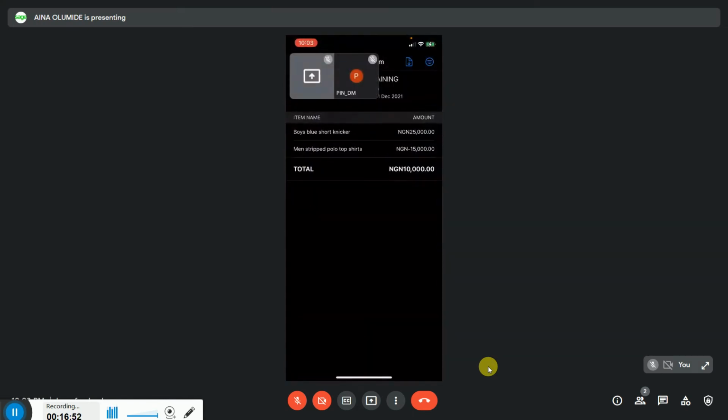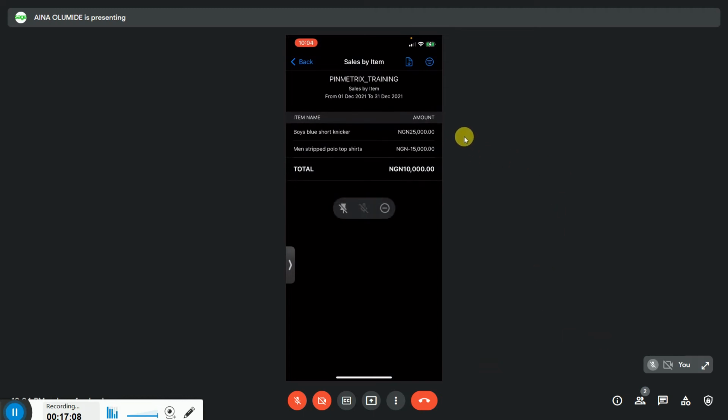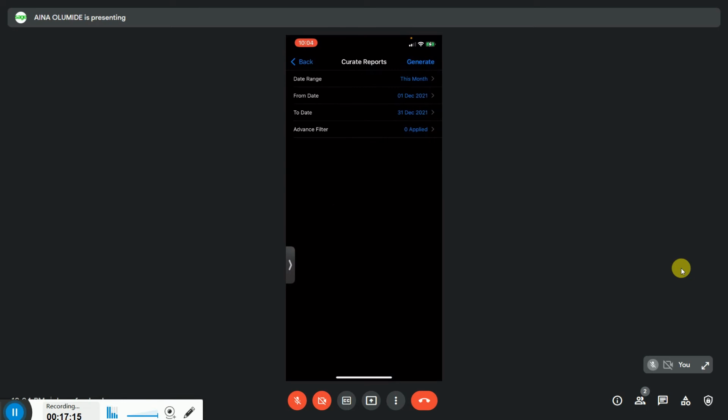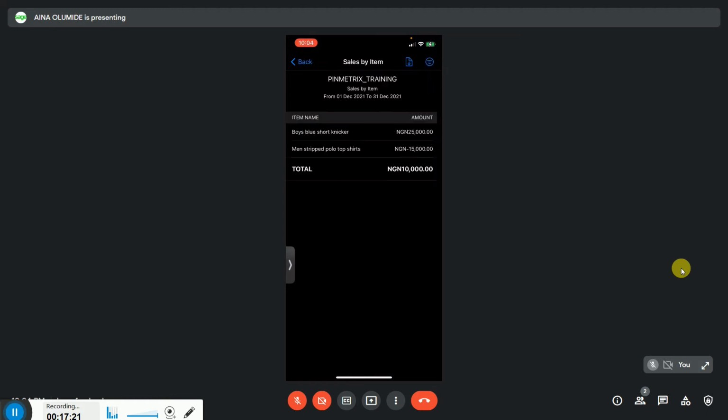So if you look at this now, for instance, this is showing you sales by item, and it's showing you that this sales by item is from this date to this date. You can also decide to filter this. You can filter from here. All you need to do is click it, and it will ask you the date range that you want to pick. You enter all the details there.